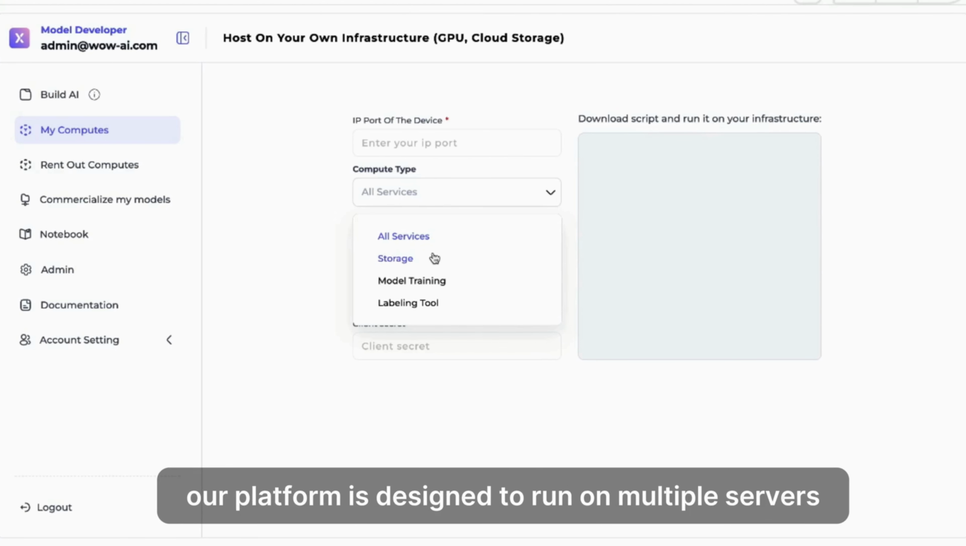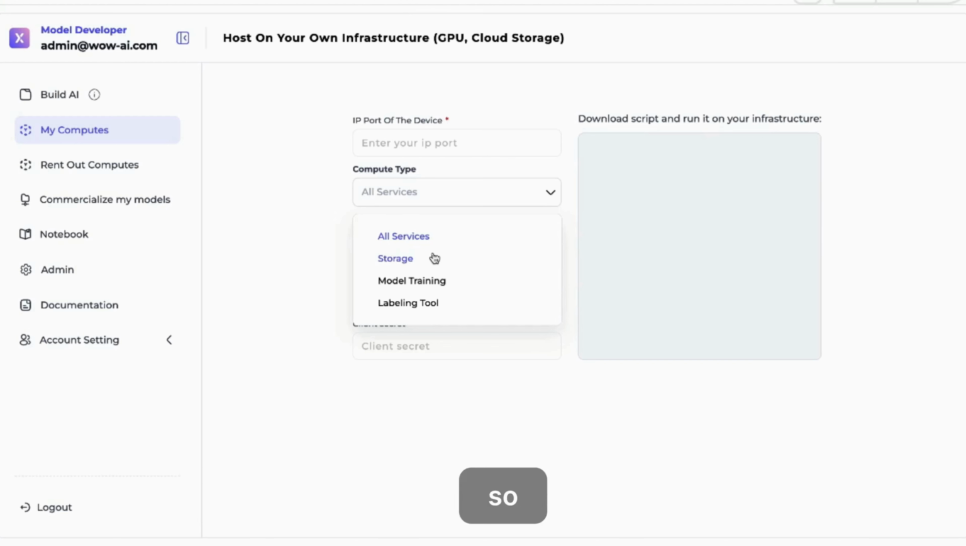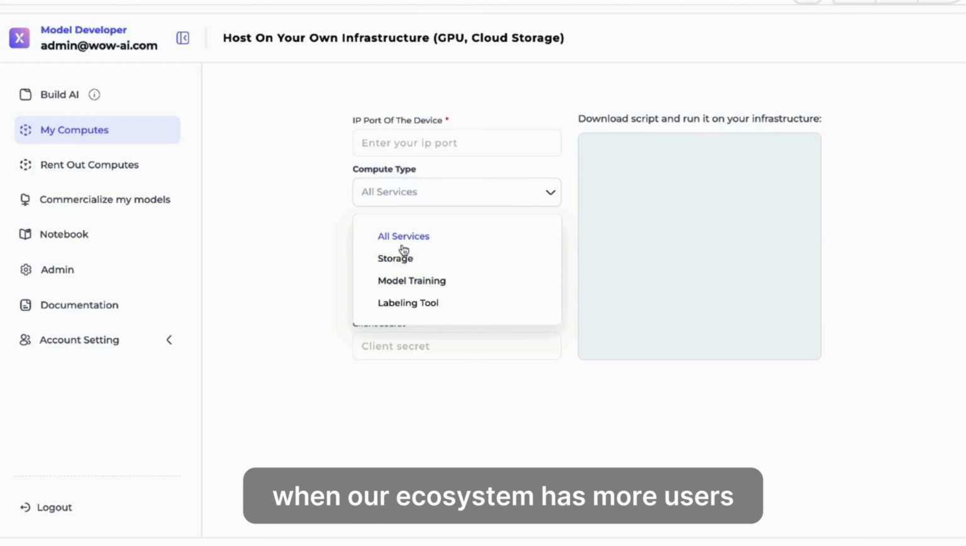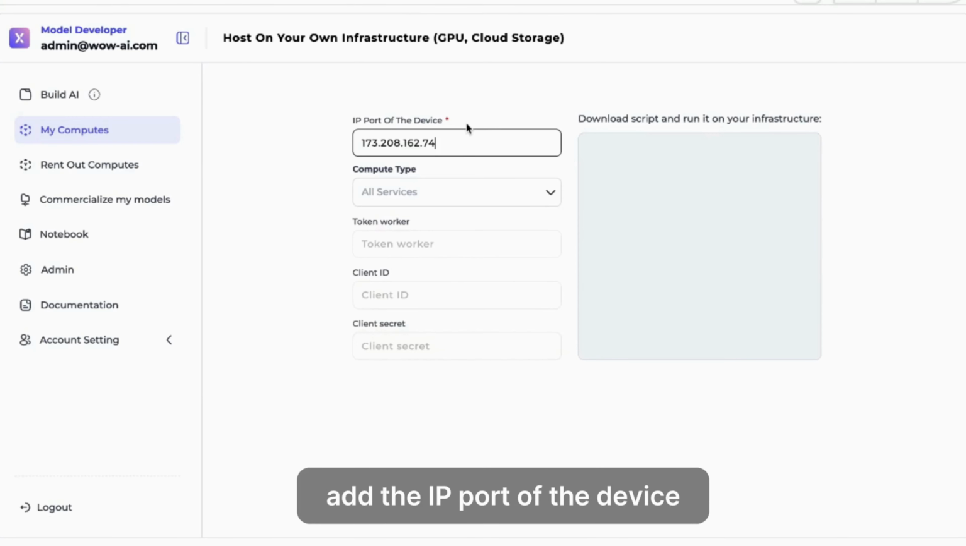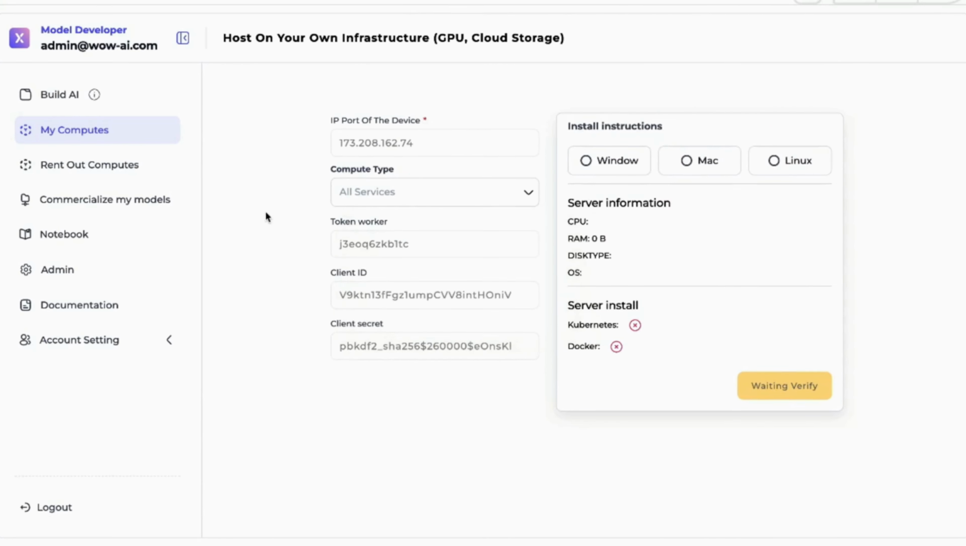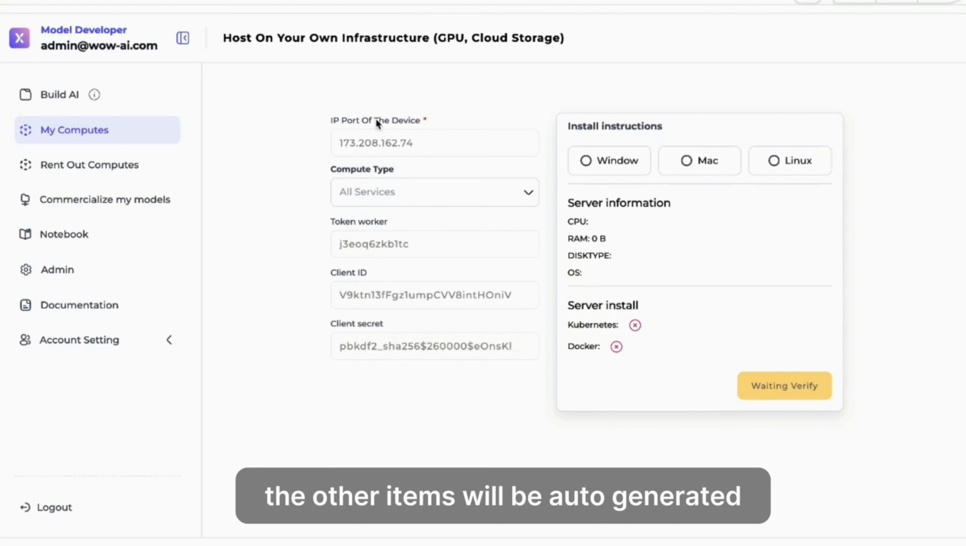Our platform is designed to run on multiple servers, so you won't have to worry about high traffic or lagging when our ecosystem has more users. Add the IP port of the device where you have the computes, then select the service for that compute. The other items will be auto-generated.